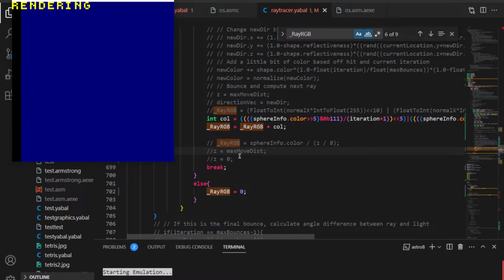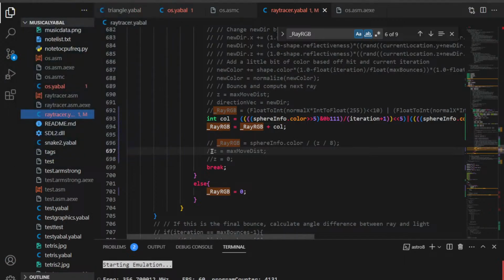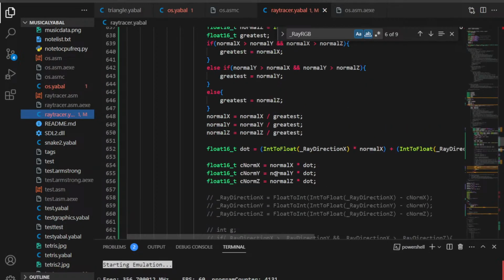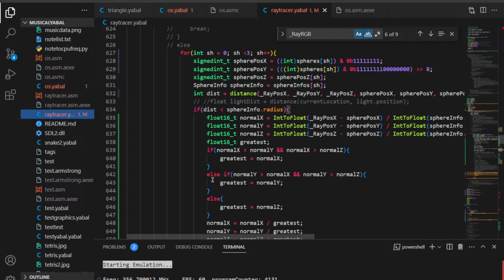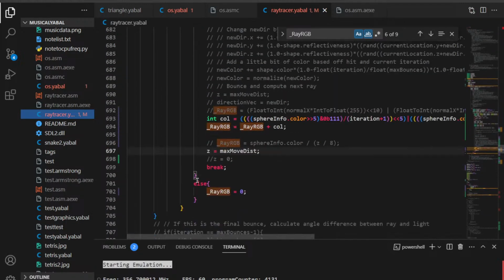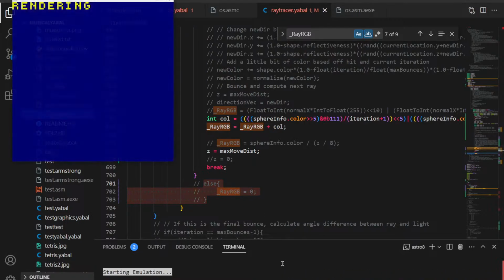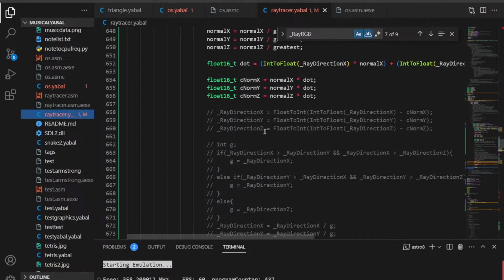So it seems I have to set z equal to the max move distance. Otherwise it just doesn't work. Okay. So maybe I shouldn't have that. Wait, that's probably what was causing all the holes. Oh no. I hate missing things like that.